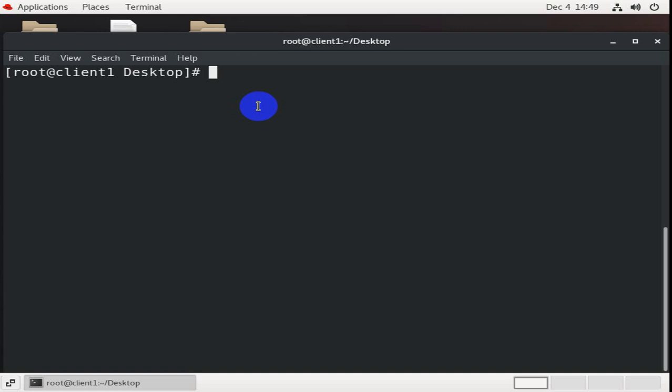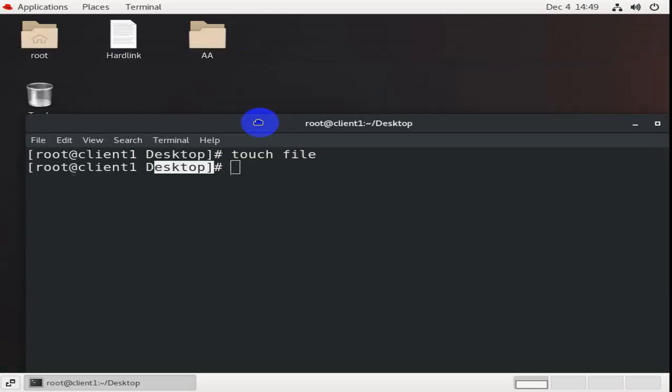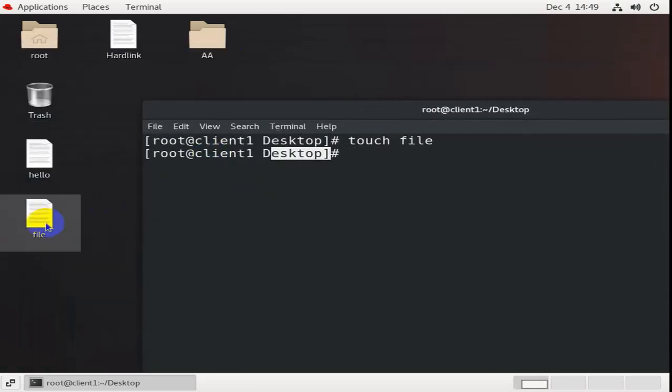First of all, I am going to show you how to create a file in the current location. Type touch file, where file is the file name. Now hit enter and look, my current location is desktop, and in desktop the file is created.